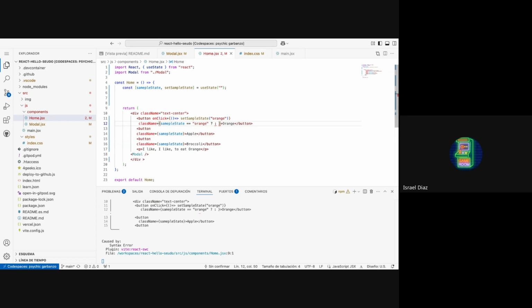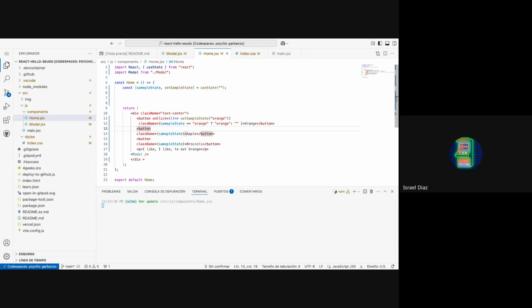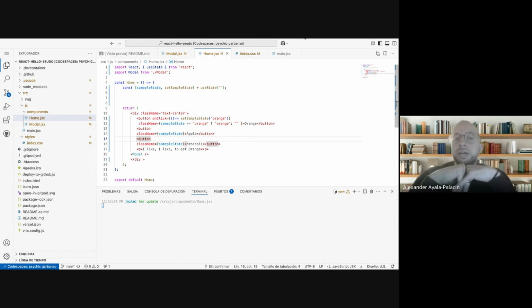So we want the class name if it's orange. Oh, but we should change the class name, right? Because we already have orange. No, I think that's okay. So it should be orange here, right? Exactly. If the state is orange, then that, and if not, we can just put an empty string. Like this.